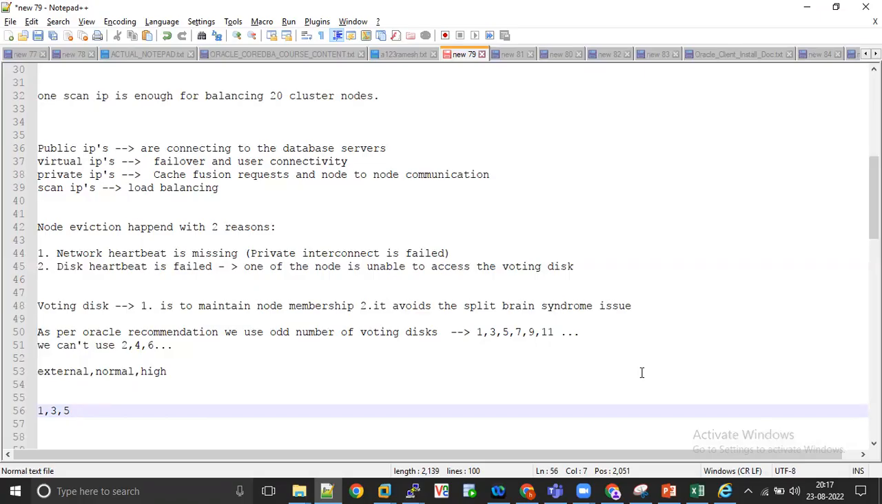Suppose you create a normal redundancy disk group, it creates 3 voting files. So 2 will be mirrors, 1 will be the original. 3 copies will be created. As we are aware, in ASM we have the redundancy concept. The same way we have redundancy for voting disk. We created it with external, that's why we can see only 1 file.